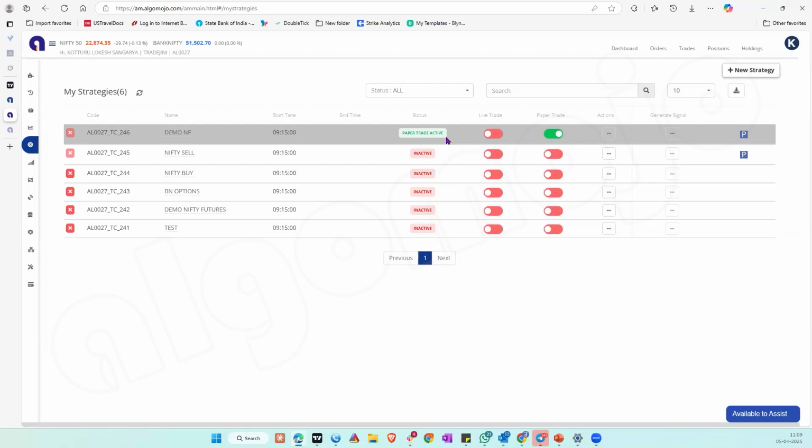The only thing you need to make sure of is that you don't log out of this web page. Don't log out. In case you log out, the signal received will not be executed. And you also need to ensure that you enable paper trade or live trade. If it is inactive, then the signals will not be executed.